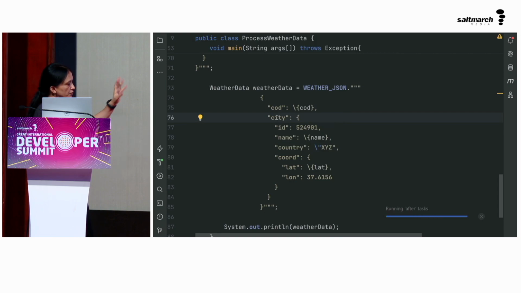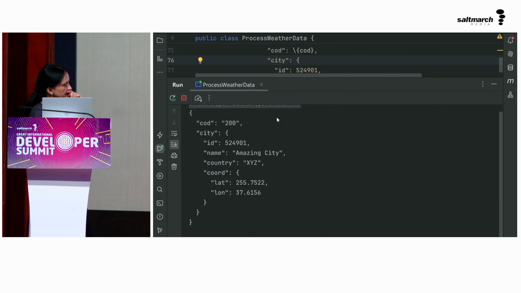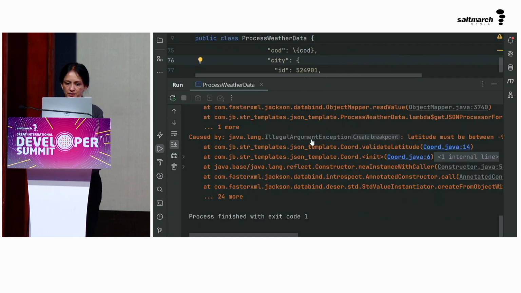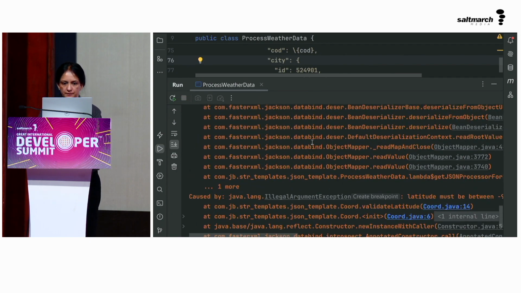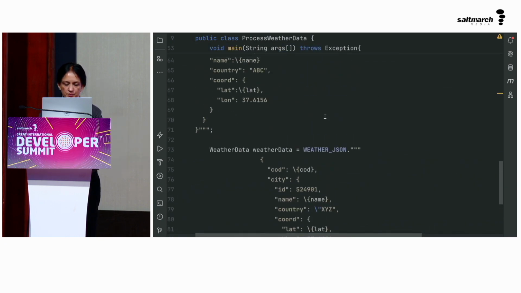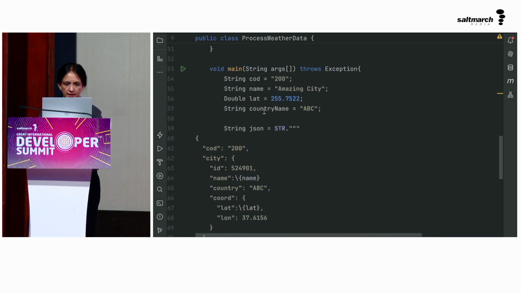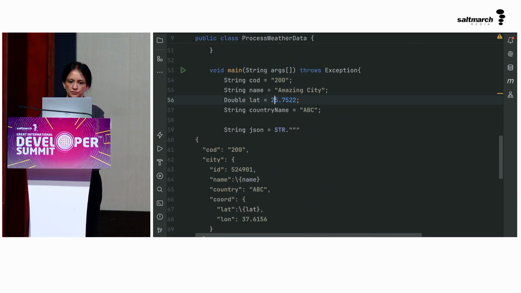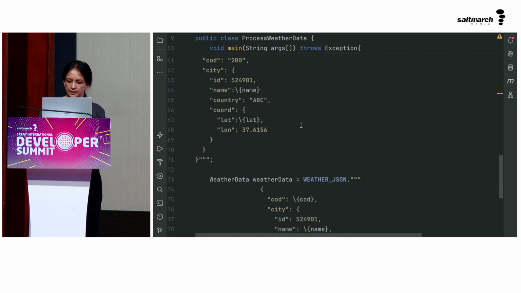So that string would be sanitized, and now it gets me error latitude. Okay. So the problem here is that the latitude value is out of range. So let me fix this and let me run that again.